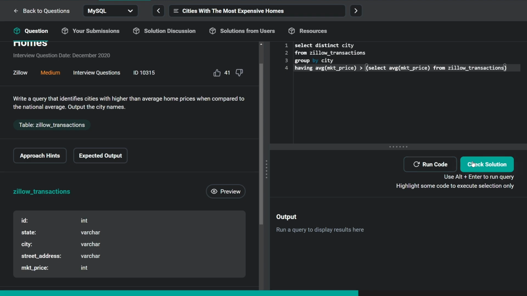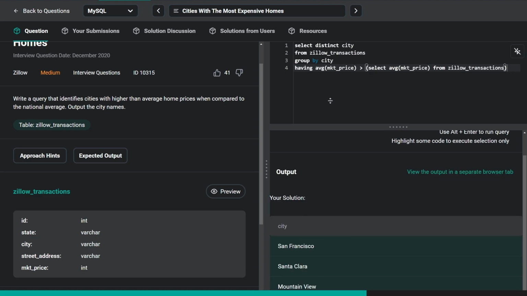So this would be the final result. And we have 3 cities. So quick recap here. For every city, actually we don't have to even add distinct. That doesn't make sense because the group by is going to make it distinct.